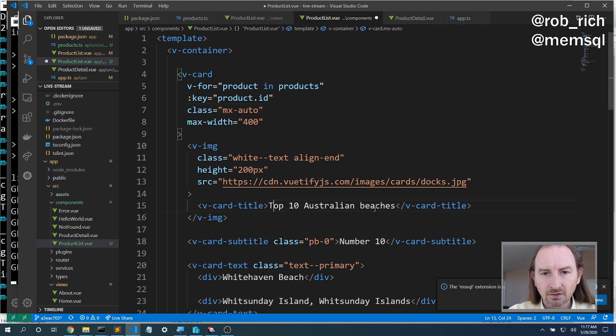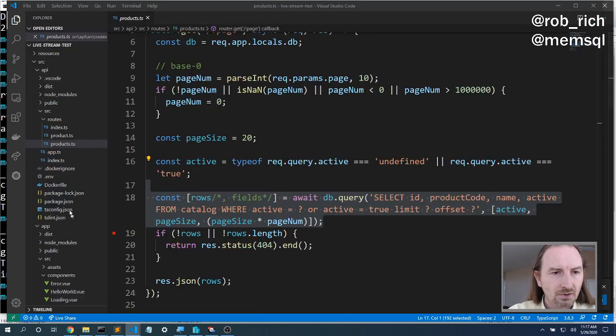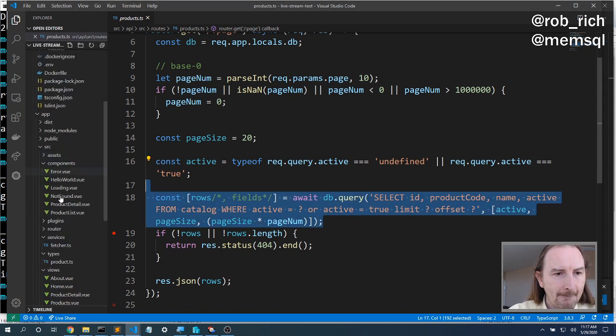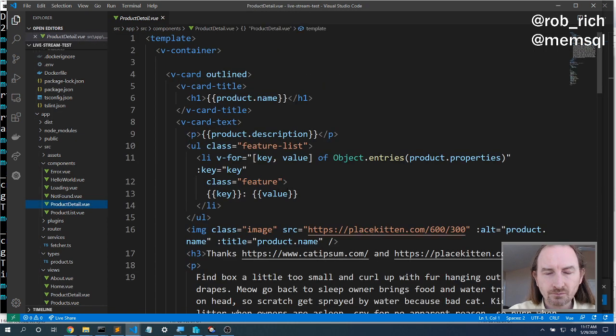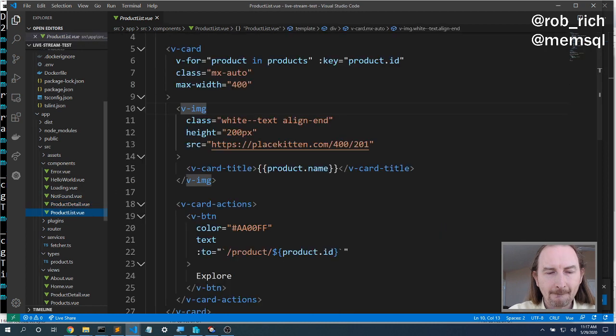Docs. Let's give it a title of, how did I do that here? Product detail. Nope, product list. Product name, product ID.